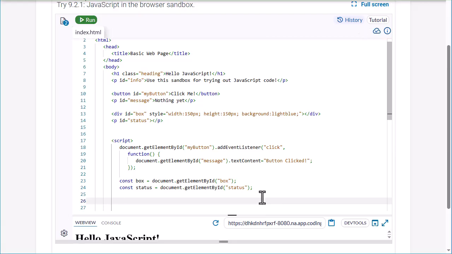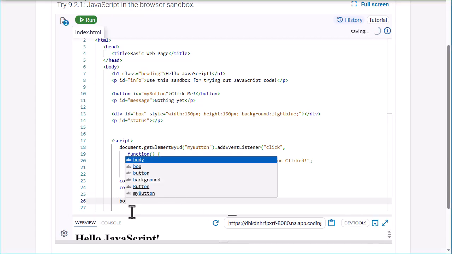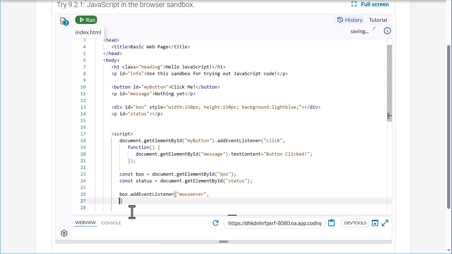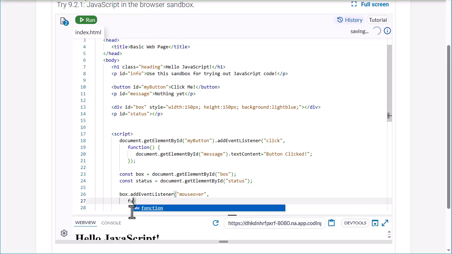Now we have to add our event listeners. So we need to add event listeners for the mouse out and the mouse over. So we're going to do that now. Okay, so we will now do box dot and adding a listener, so it's addEventListener, and this time the event is mouseover, and we know from the errors before we now do a comma and we do our function.